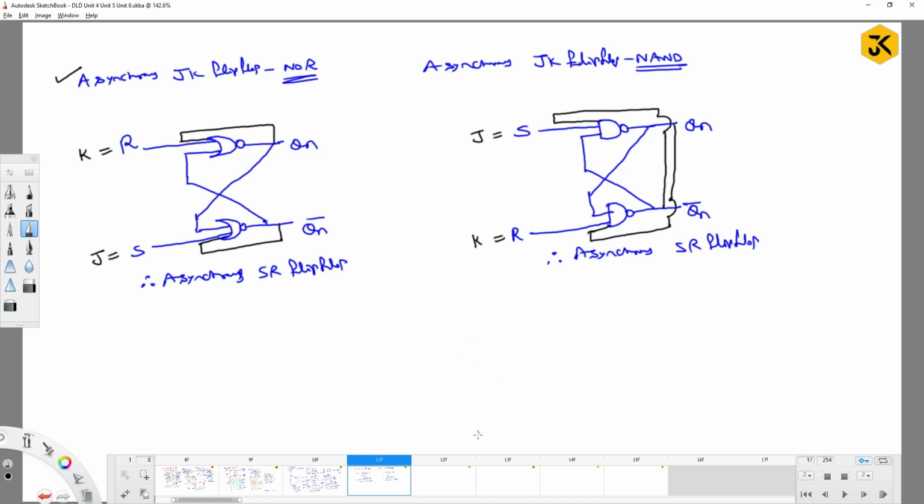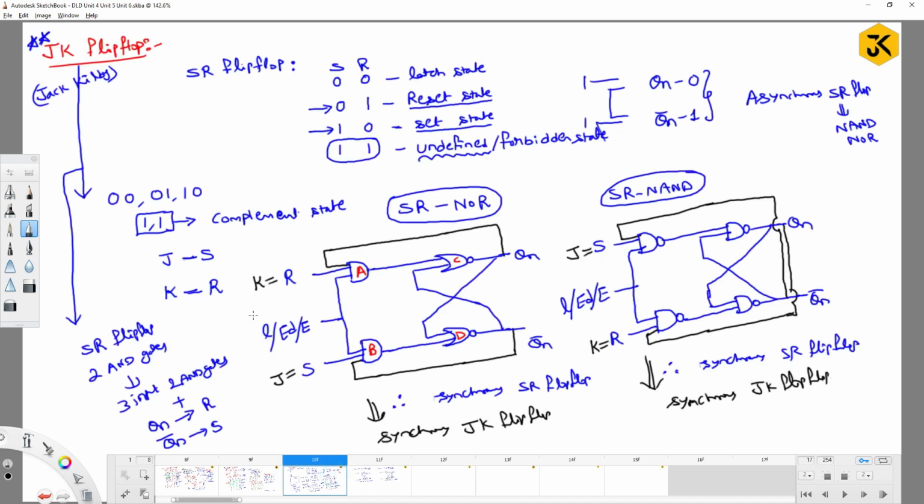Basically, the working of asynchronous SR flip-flops and asynchronous JK flip-flops, we will see in further videos. Okay, so this is all about the basics of the JK flip-flop. In the next video, we'll show how we can derive the characteristic table for the JK flip-flop. Okay, I hope you understood clearly.